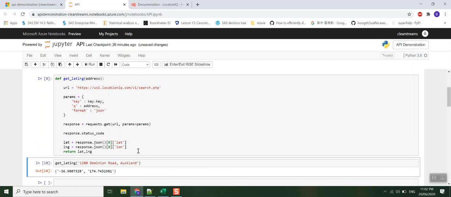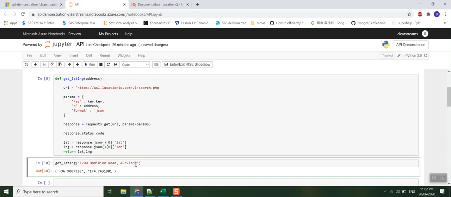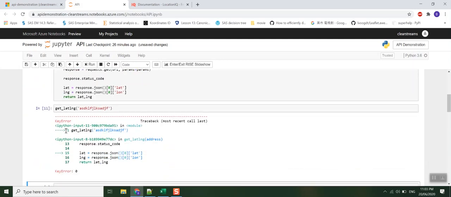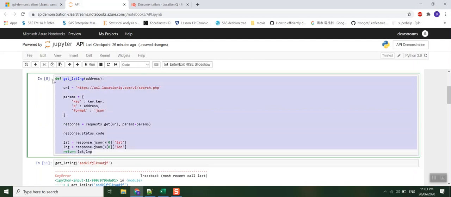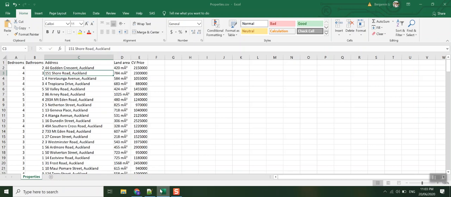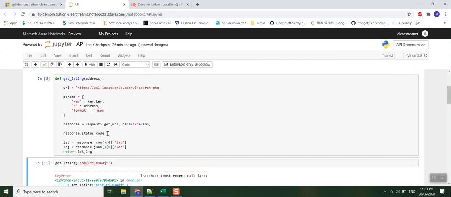So now it looks complete, but there's still something more which we need to do. Sometimes when you go over the data frame here, you might find addresses which the API doesn't recognize. Plus we can't guarantee the data is really clean. So if there's an address that looks like that, then we will get a key error. How do we catch this error? Ideally we want to apply this function over our whole data set, and we don't want it to stop all of a sudden with key errors. That's not what we want.